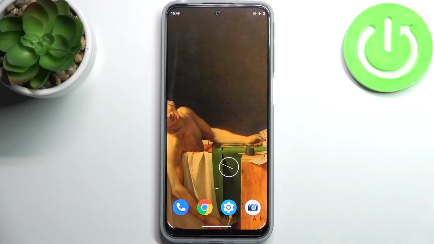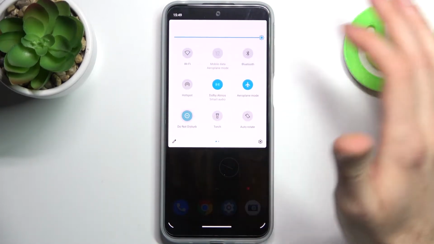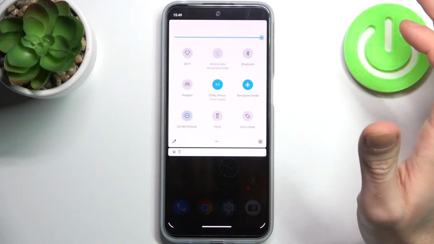Here I have Motorola Moto G41, and today I'm going to show you how to enable Do Not Disturb mode on this device. So firstly, let's go to the upper bar. Here you can find the button Do Not Disturb. Tap on it once and you can switch this mode.